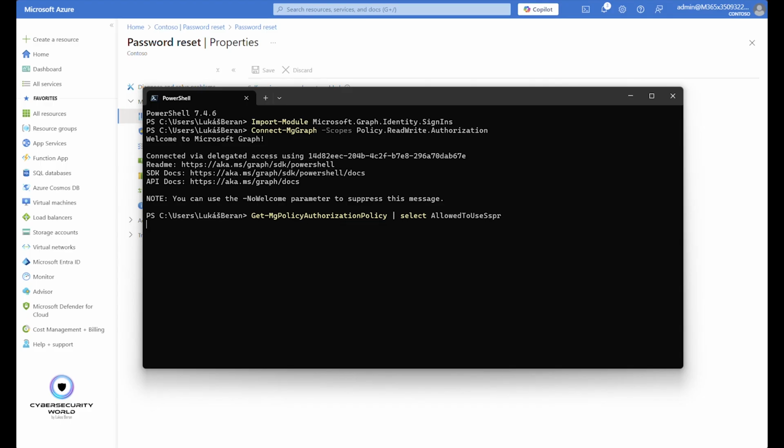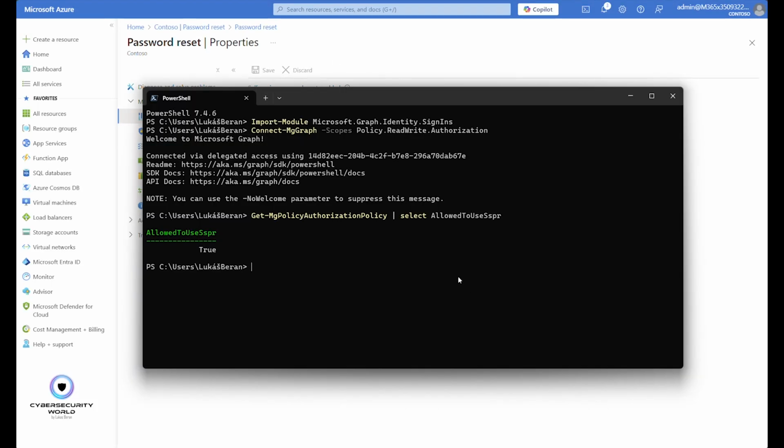So I confirm it. I need to sign in again. So again, copy the code here, go back to PowerShell, and I see that AllowedToUseSSPR is true. That means that my privileged accounts are allowed to use self-service password reset. That's the thing I want to change. I don't want to allow my privileged users to use self-service password reset.